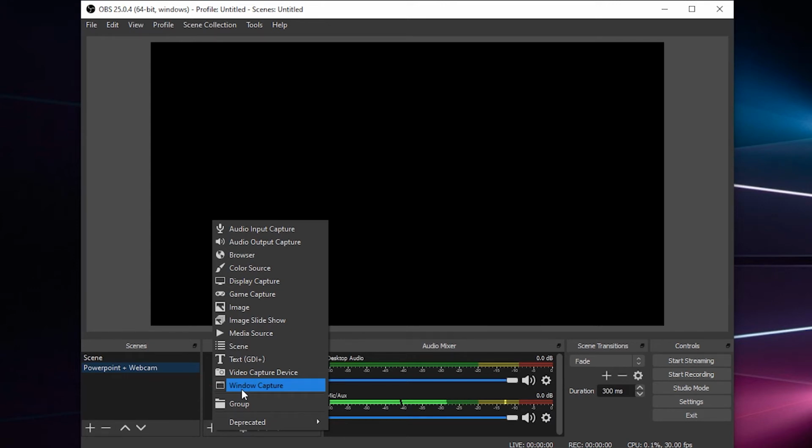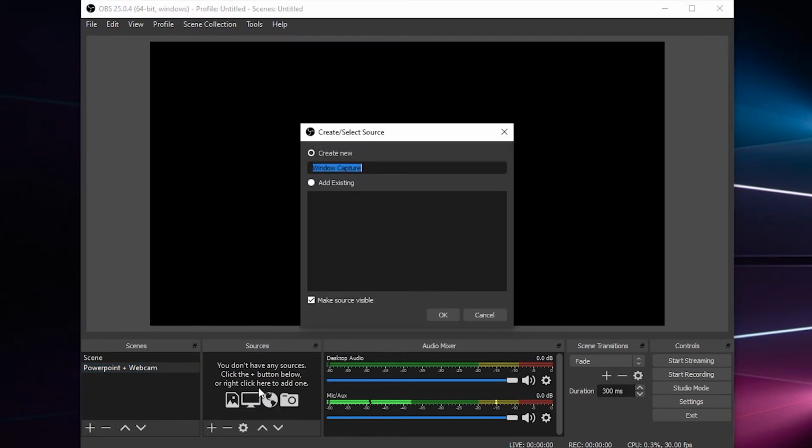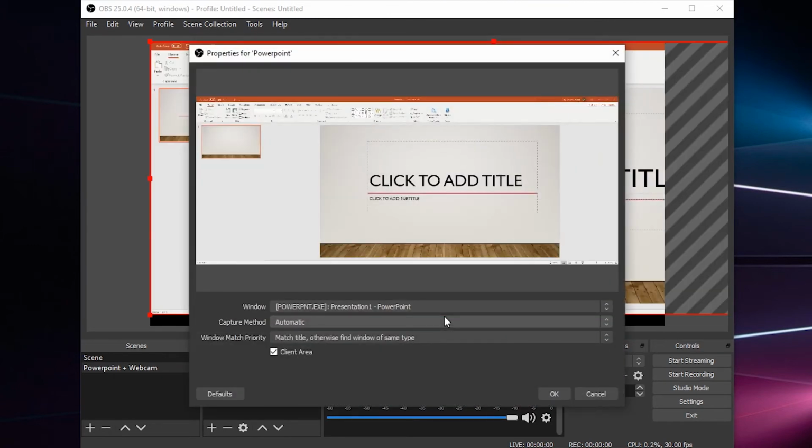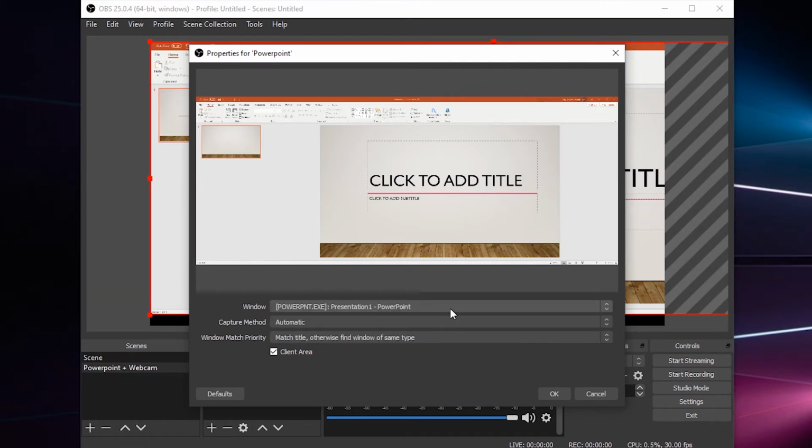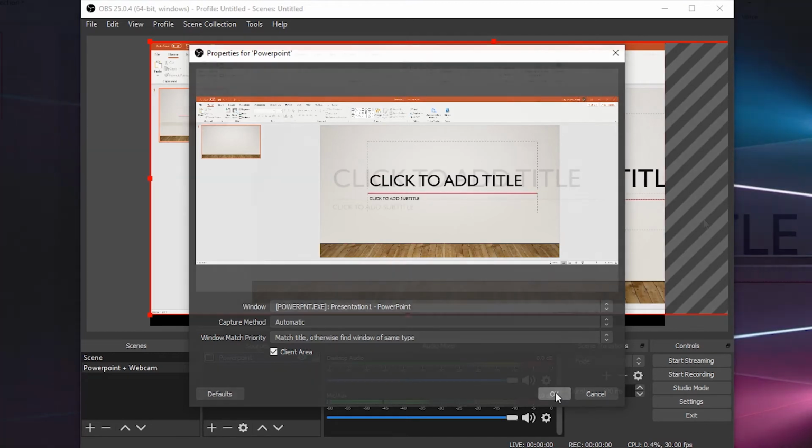Remember, you should have your PowerPoint already open on your computer to make this step easier. Name your window capture something specific to stay organized, like PowerPoint. After you click OK, you'll see that you can select which specific window you want to capture. Luckily for me, the first window it found was my PowerPoint, but if you see something else, use the drop-down menu under Window and change it to your PowerPoint. You can keep all of the other options the same and click OK.